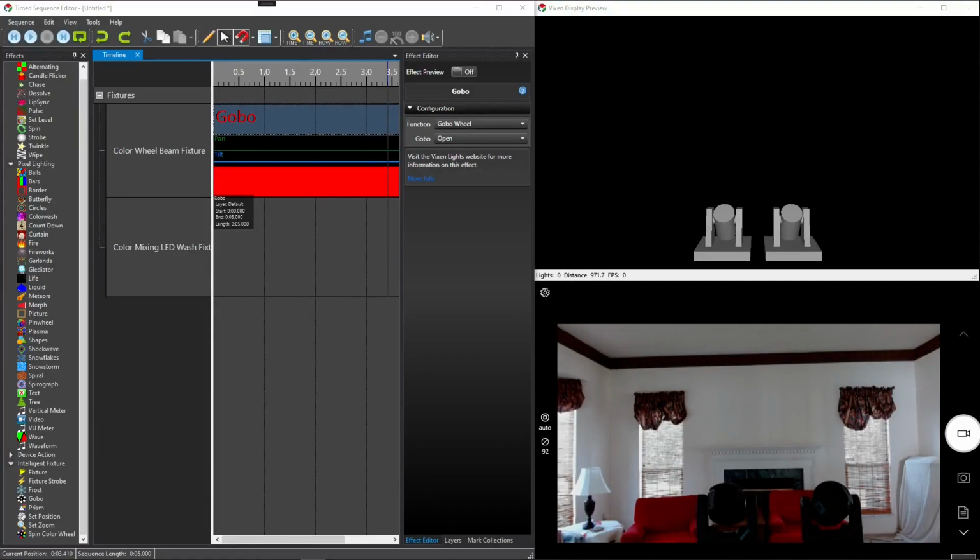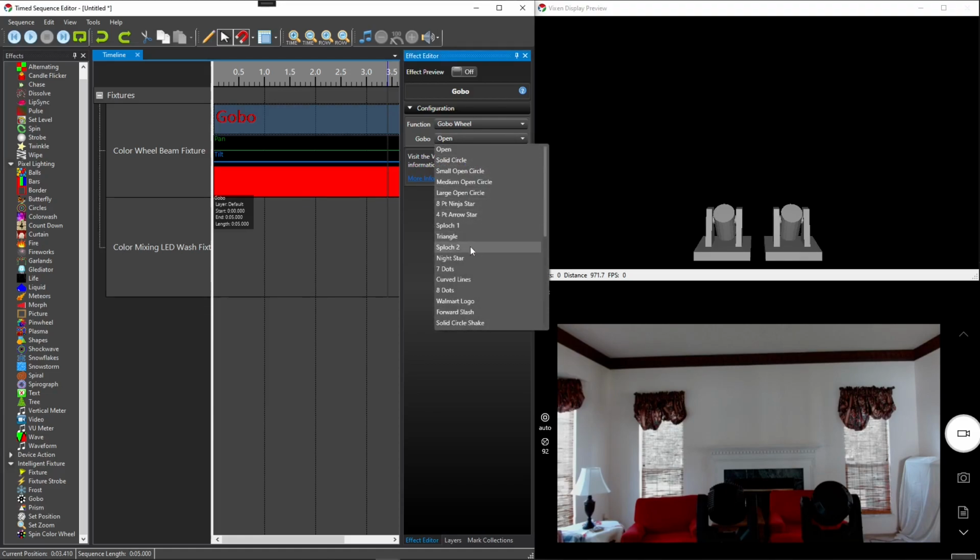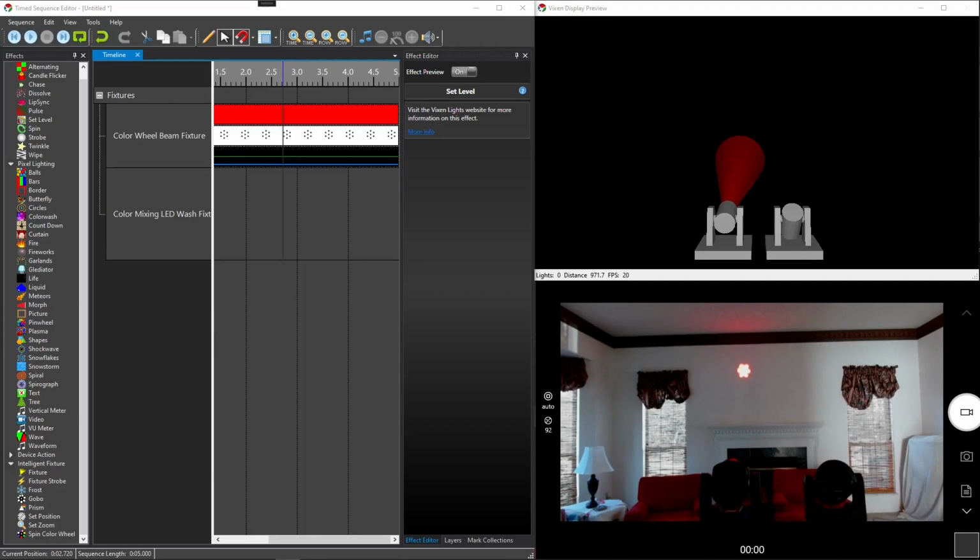The first drop-down selects the Gobo function. If your fixture had more than one Gobo wheel, this is where you would pick the desired wheel. The second drop-down selects the particular Gobo on the wheel. Here is the Gobo effect in action with the 7-dot pattern. Note the combination of being too close to the wall and trying to capture this on video degrades the pattern quality. Also note this is not an effect that is rendered in the preview at this time.